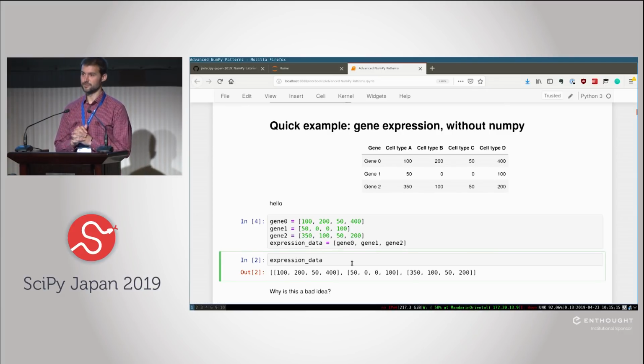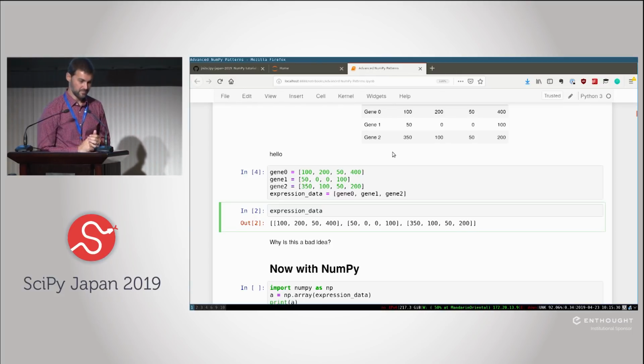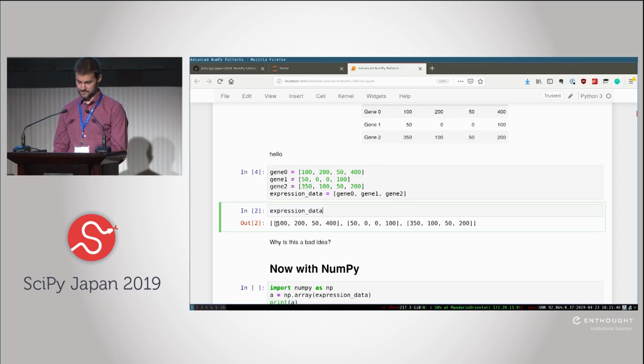So do people have any suggestions for why you would not want to use pure Python lists to work with this data? Okay, so I'll tell you the main reason. The main reason is the way Python list works. This is not a list of integers, but it is in fact a list of pointers to integers.